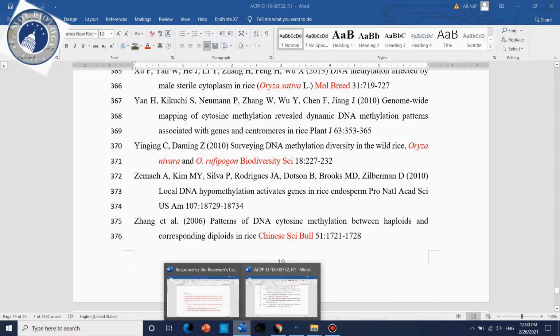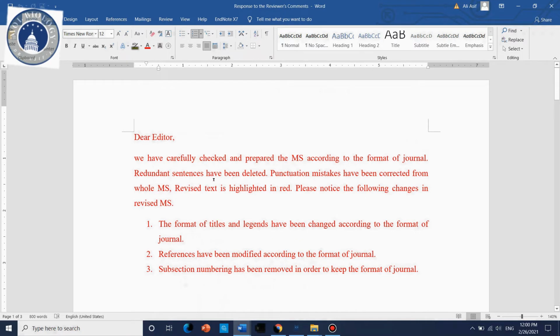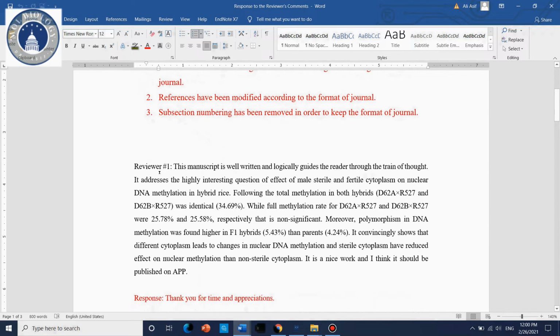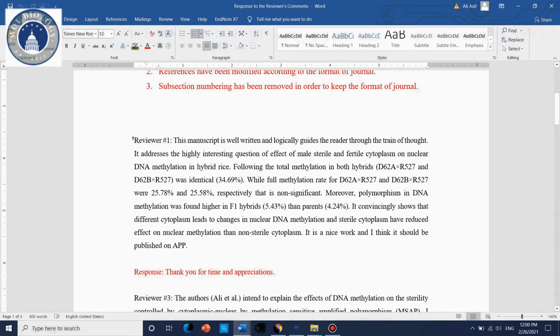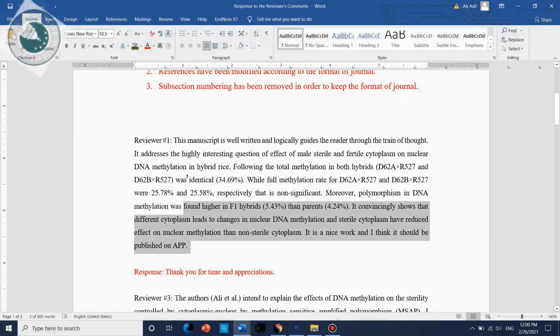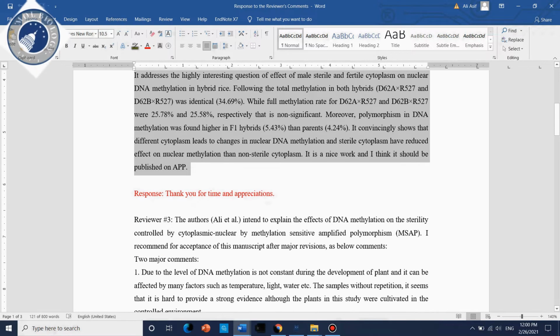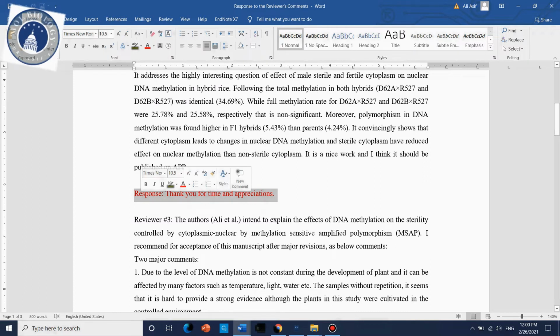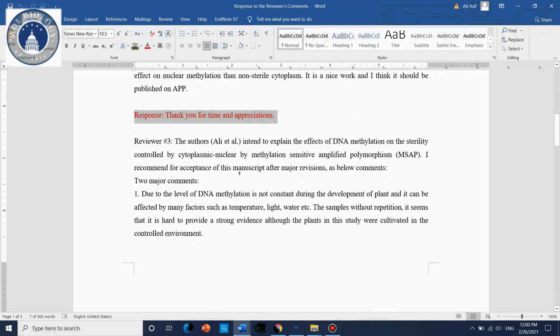If we go back to our response letter, we can see what I have mentioned. Because reviewer one has no comments, he is happy and said that this manuscript is well written and logically guides the reader through the train of thought. He is actually giving a positive comment, so we don't need to improve the manuscript. You just need to thank him for his time and appreciation.